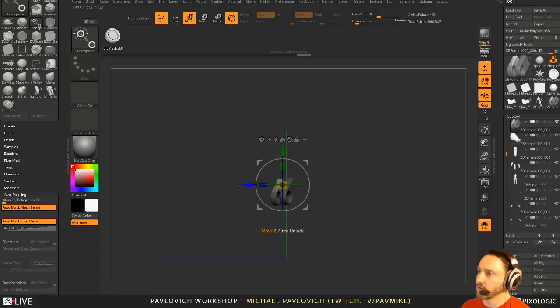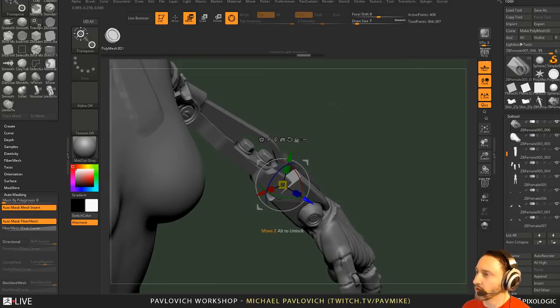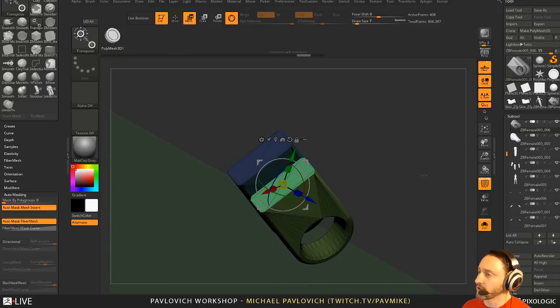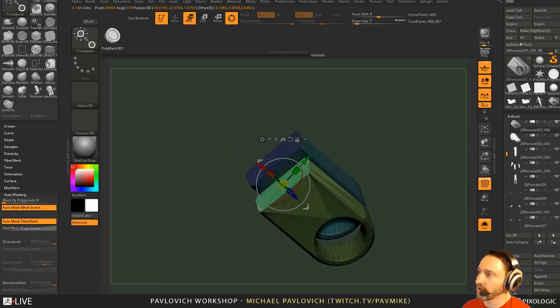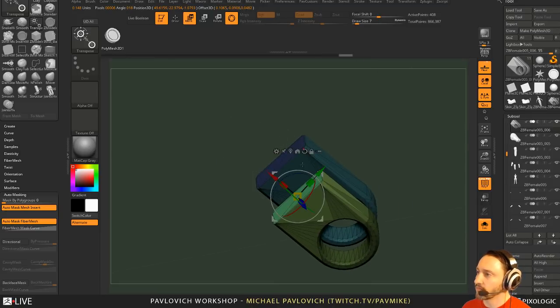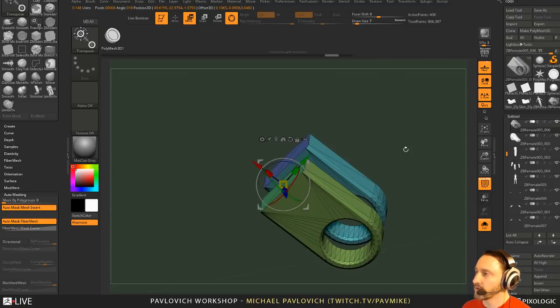Sometimes I want to move this straight forward or straight back. However, probably I want to move it along the surface normal. So what I can do is hold down Alt and tap on any surface, and that will set it along the surface normal. So now I can just move it perfectly in line with that.